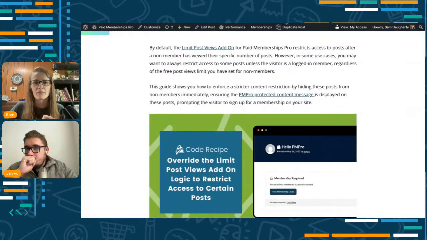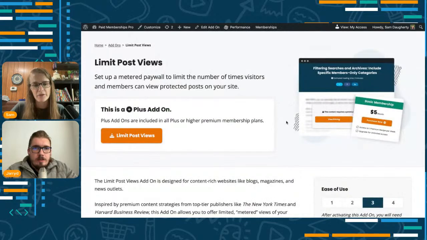Okay, so Limit Post Views add-on, like I said, it is a Plus add-on. We have this on the Paid Memberships Pro site as well. This will put that paywall limit in place. So if you've been on paidmembershipspro.com and you've looked at our premium code recipes, our free members and non-members get access to one code recipe a month. And then it says you have to be a premium member to have access to those additional code recipes.